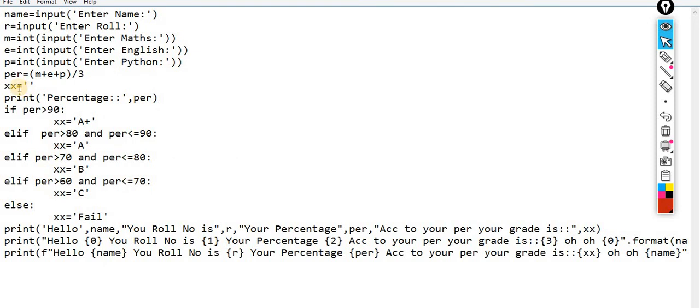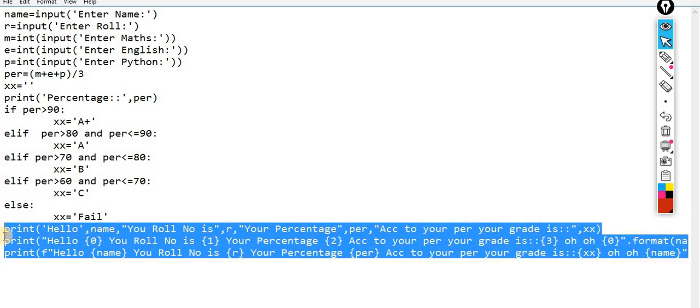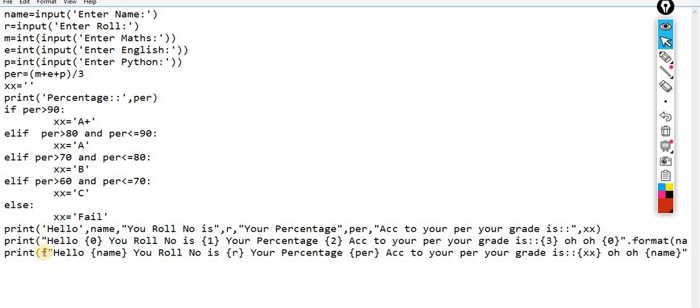Okay. This is the way. Now, is it clear? I think the picture is clear. The choice is again yours: in whichever way you feel comfortable, go with that method. If you feel comfortable with F, go with F. You feel comfortable with this, go with this.